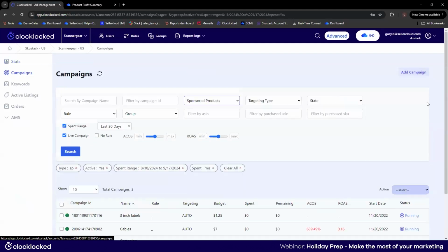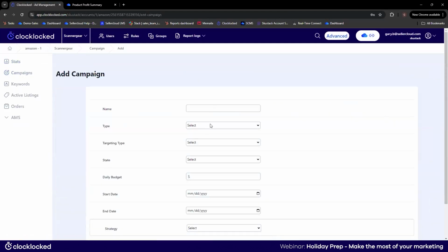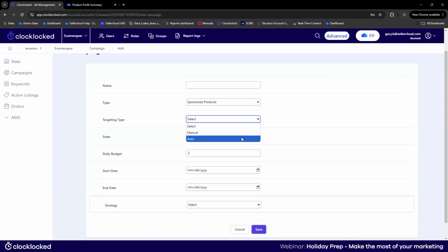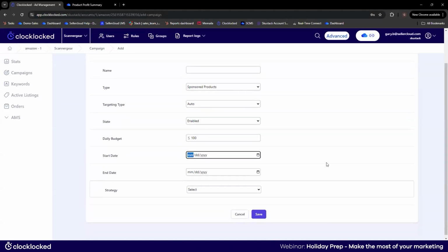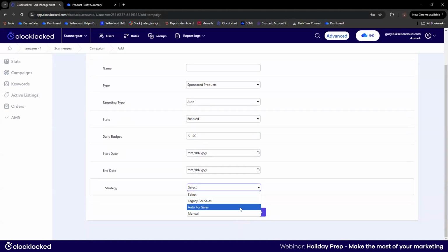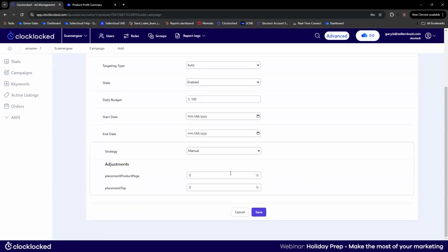So under the campaigns tool, you'll be able to create new sponsored products. Right now, we're handling just the sponsored products side of things. For when we're adding new campaigns, we are adding in things for display and brand ads as well in this Clock Locked for managing and posting those. But you'll be able to create new sponsored product campaigns right from Clock Locked, choosing the targeting type, setting your budget, start and end dates, and the type of strategy. Do you want Amazon to be managing, or do you want to be setting your own different placement multipliers on there?